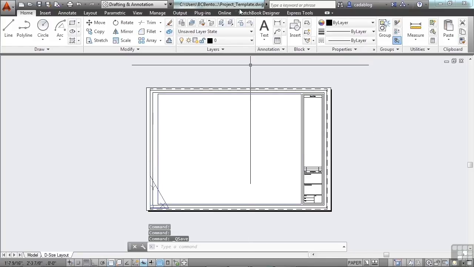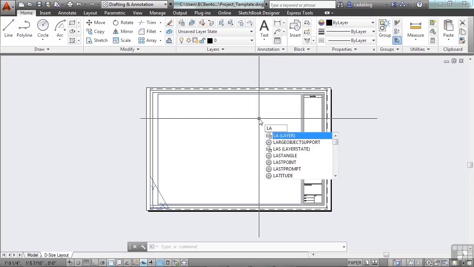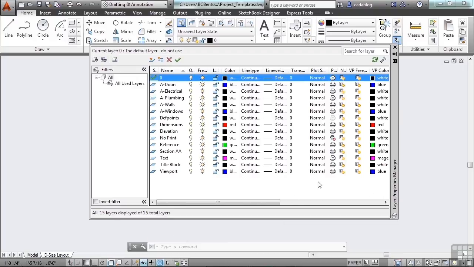So now we see that it's saved, and what we're going to do is be able to set up some layers. So type in LA for Layer Manager. Now this template file already has several layers already built into it for us, so that's fantastic. But me, I'm kind of picky. I don't like all of these. Some of them I'm going to want you to change, and I'm going to need you to create some new layers because we have other needs for what we're going to be drawing that aren't addressed here.